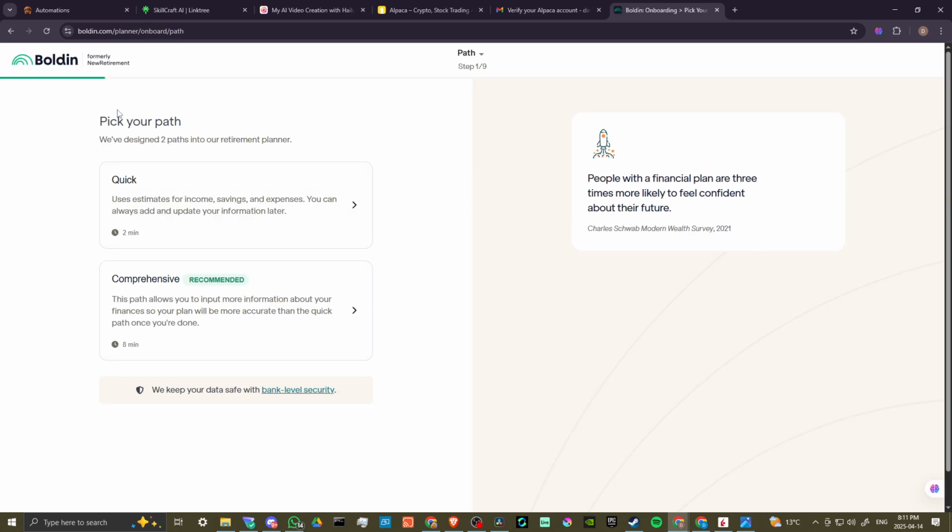Okay, so here we now have some questions that we're going to answer in order to proceed. So you can go through these steps. It is going to take some time because it's going to be asking you some questions here. So we're not going to go through each step, but if you want to use NewRetirement software, then go ahead and head over to Boldin.com, get started, and go through these steps, asking these questions, answering these questions, and you can go from there. And that's all there is to it.